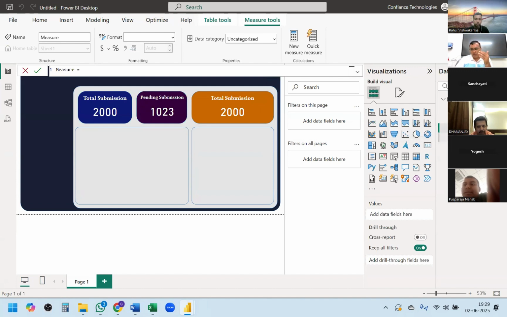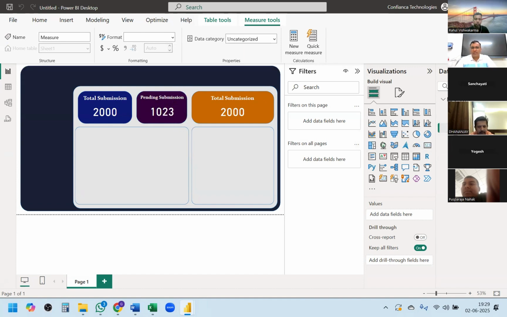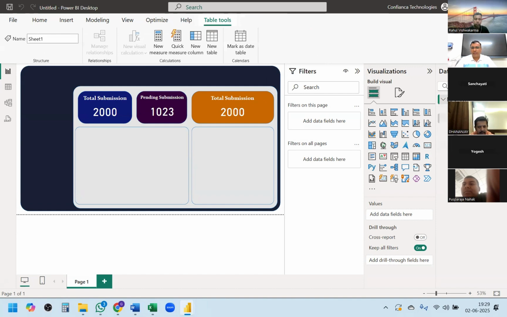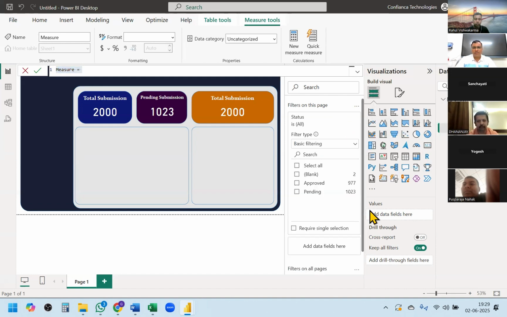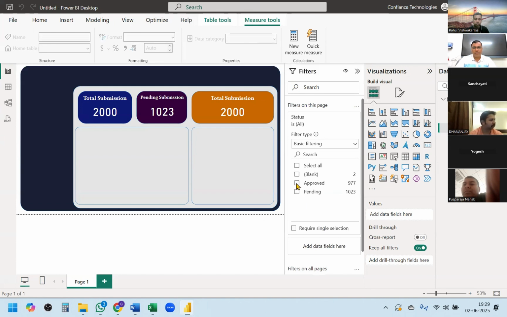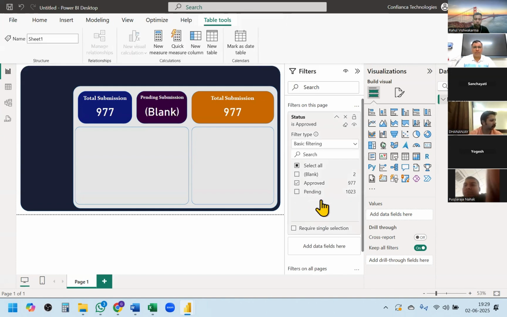So total approved divided by total. Total I already have, 2000. Total approved I don't have, because I have done the filtering for the pending submission. So I'll create this particular measure over here with the new on the status itself. Let's say I want to give status approved. Now you can see this is a status approved.